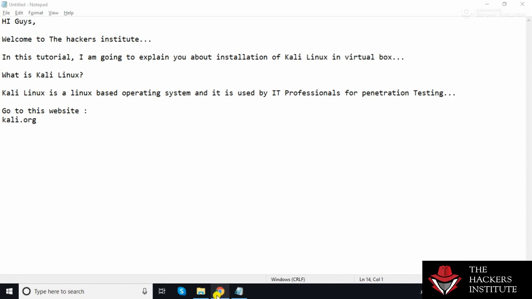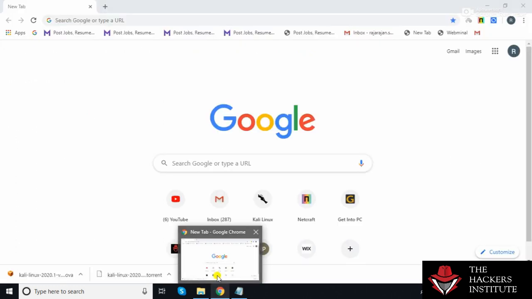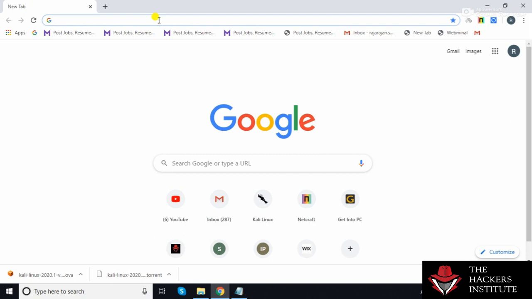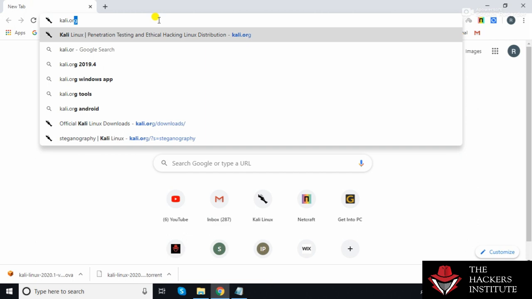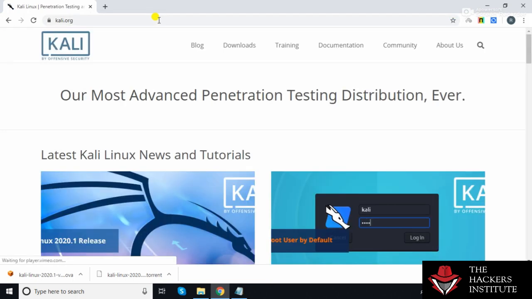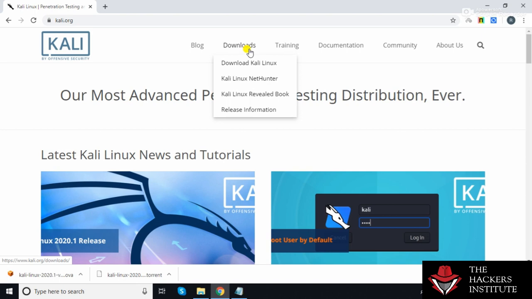Just open your browser, whether it's Chrome or Firefox, whatever it may be. Go to the browser and search for kali.org. It will direct you to the Kali website. Here you can find the option called Downloads. Click on this option, Download Kali Linux.